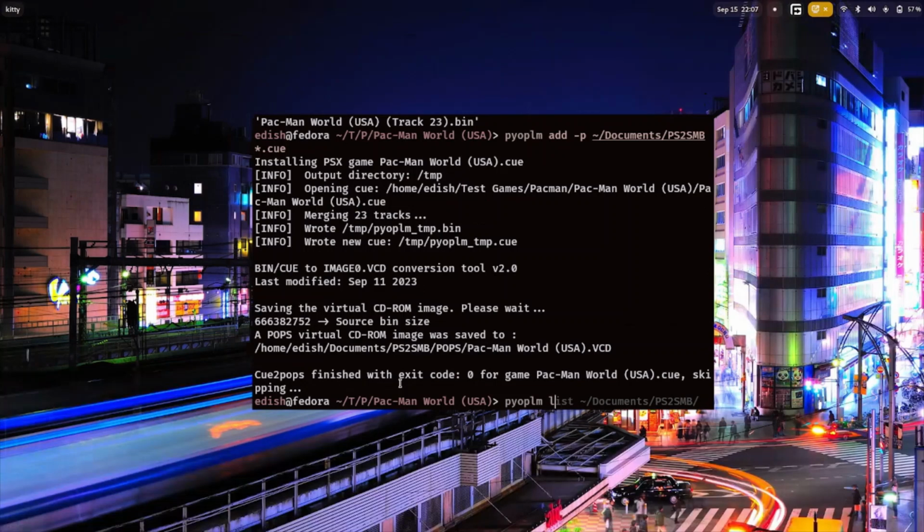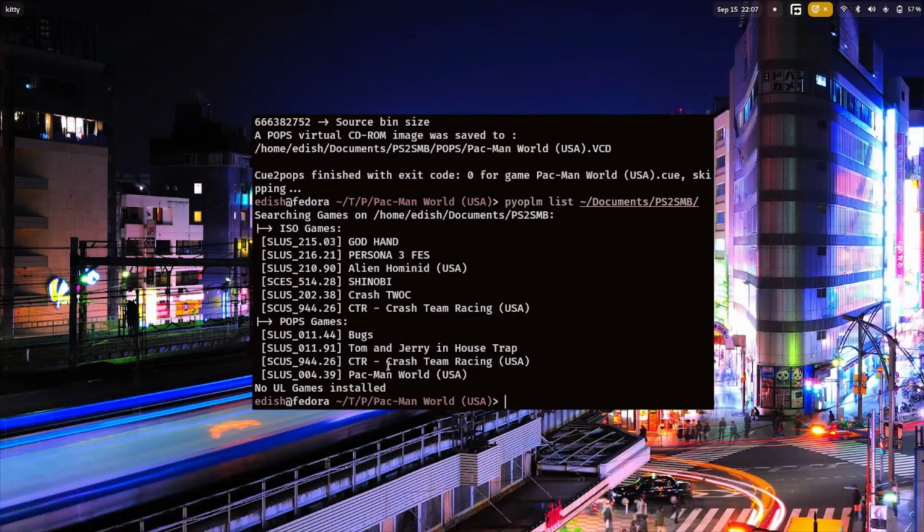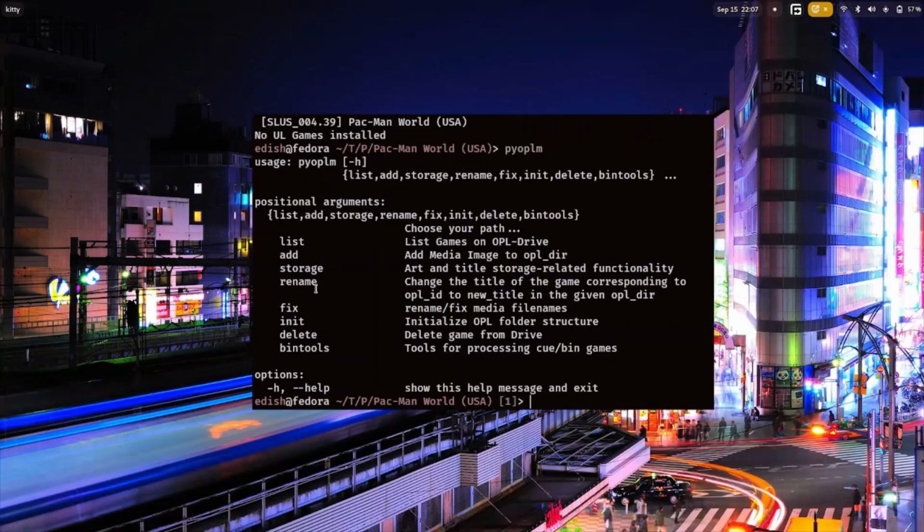Now, if I run PyOPLM list my games, you'll see that Pac-Man World has also been added to my PlayStation 1 game list, and Shinobi has been added to my PlayStation 2 game list. Now, let me also have a look at the other commands that I have. So we can also remove games.